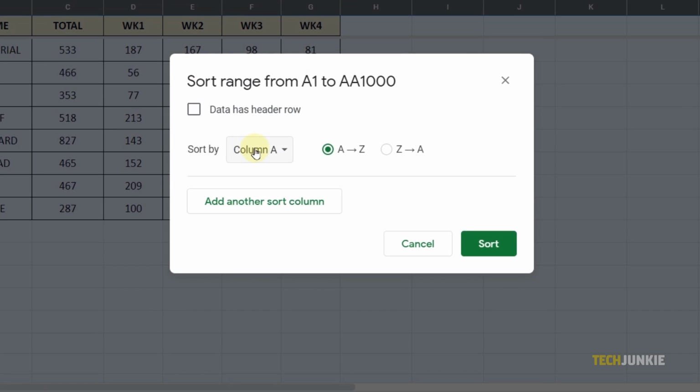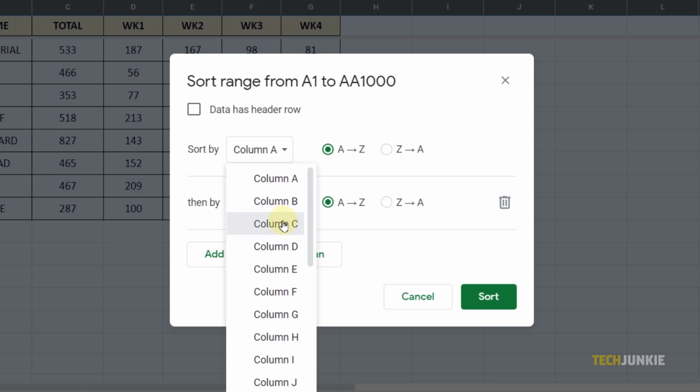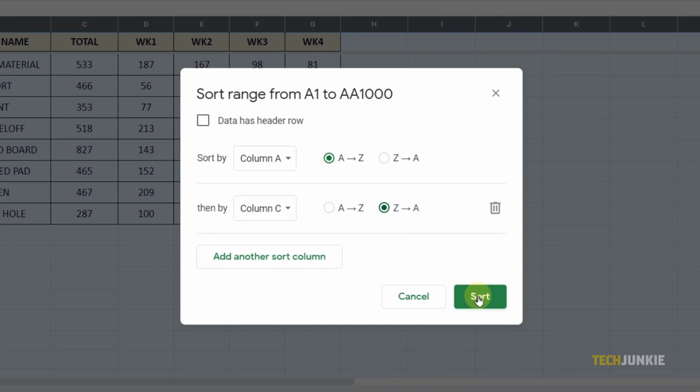In the next window, select the first column that you want to sort and how you want to sort it. You can continue adding more columns, and once you're done, click on Sort.